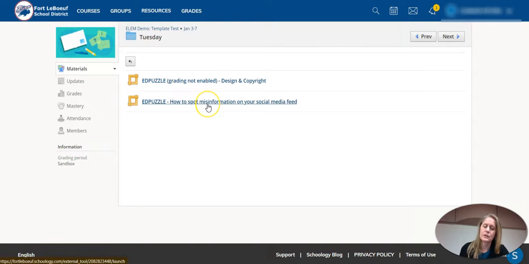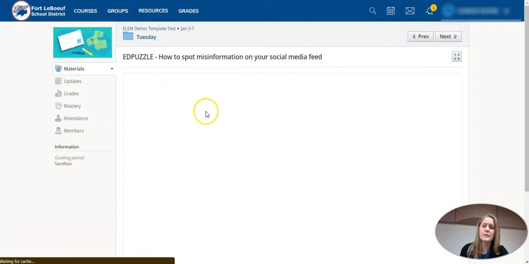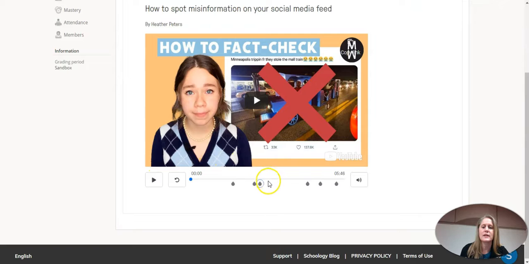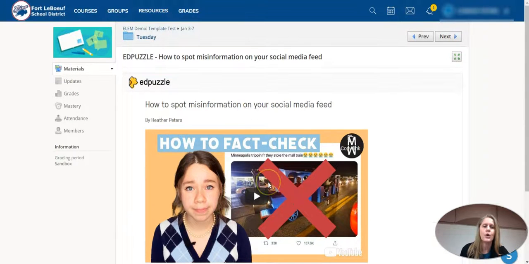I have them added in here twice because I'm going to show you what it looks like if you make an error, but I'm going to jump to the second one so you can see what the correct format is first. When the student clicks on it, they may be prompted to sign in with their Google account. It would show up right on this page. They shouldn't have to go out into another tab or anything like that. The Edpuzzle video is embedded right here. They can watch and they'll be prompted to answer all the questions right from within the Schoology page.